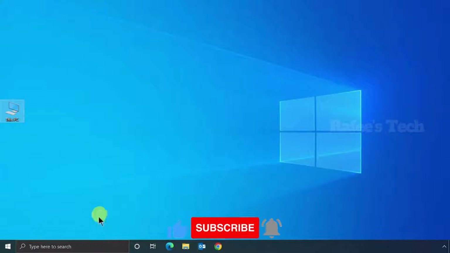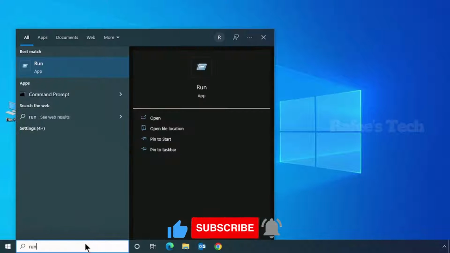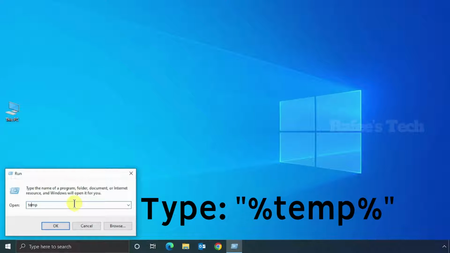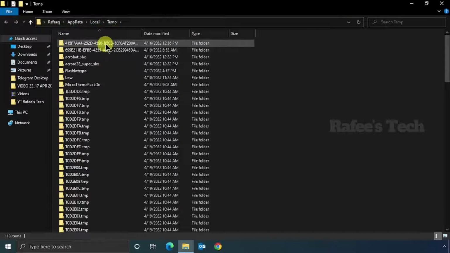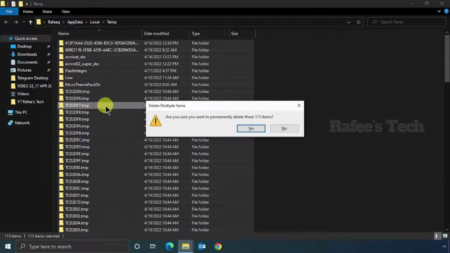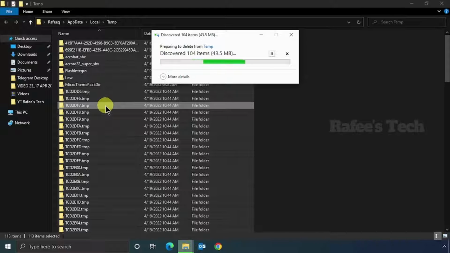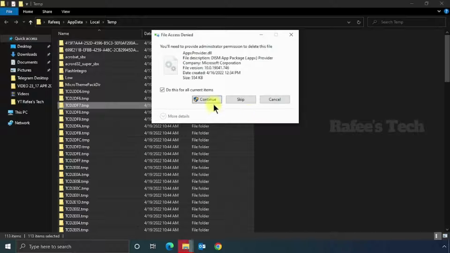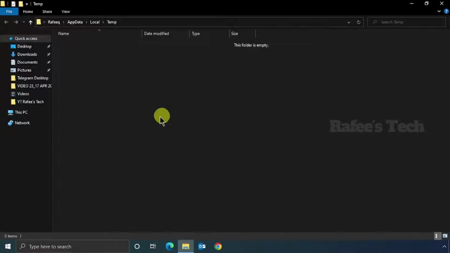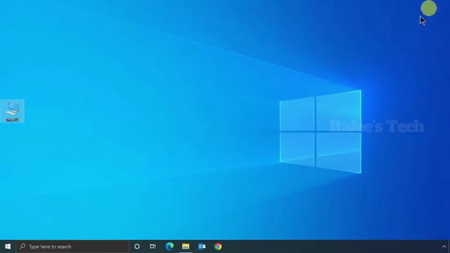For that, in the search box just type run and you can see run app, just click on it, and here you have to type percentage temp percentage, click on OK. It will open temporary folder located in AppData, and these files are not needed, just select all and click delete. This also will make more space on your system drive. You can see now all the files are deleted. That's it.